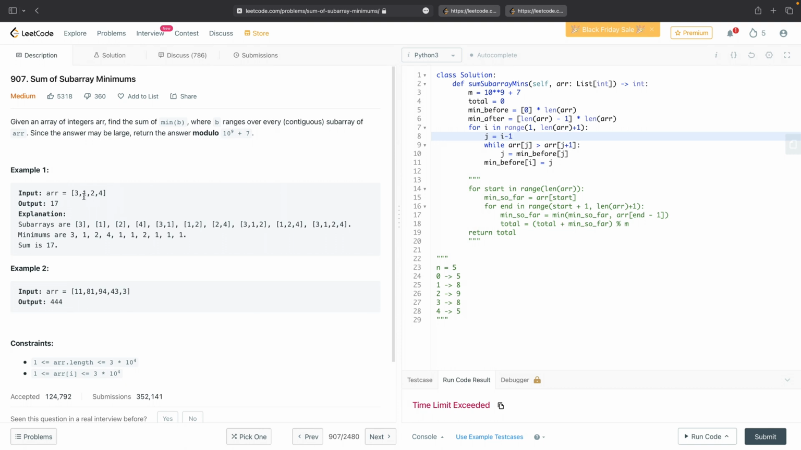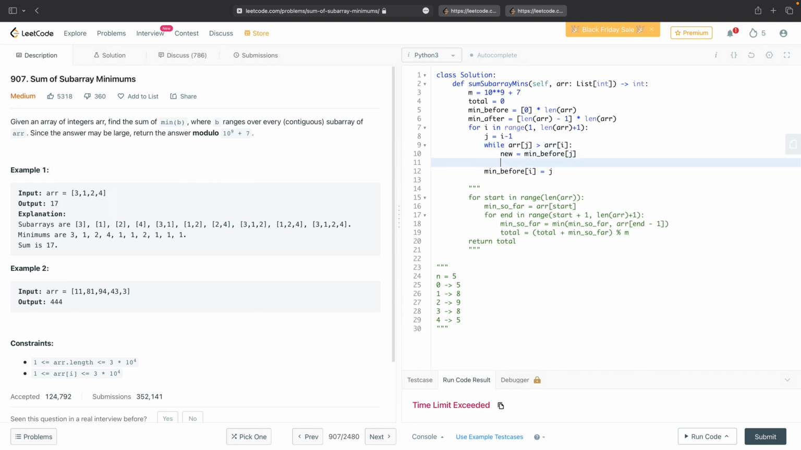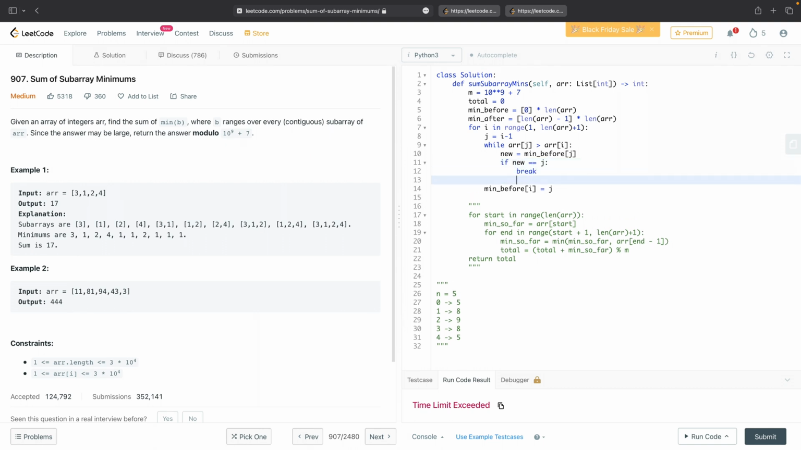Okay, so we're starting here. J is looking here, while this thing is greater than array I, let's go with new. If new is equal to J, break. J equals new. Right, so that just handles that.